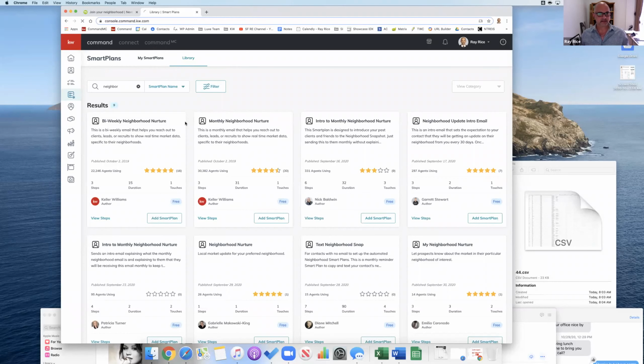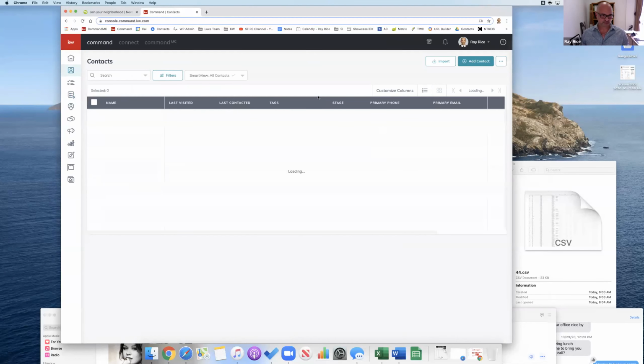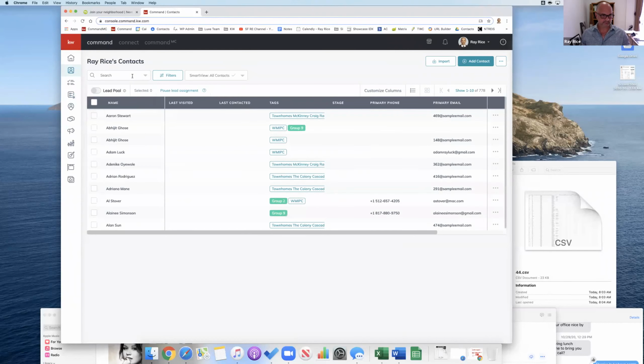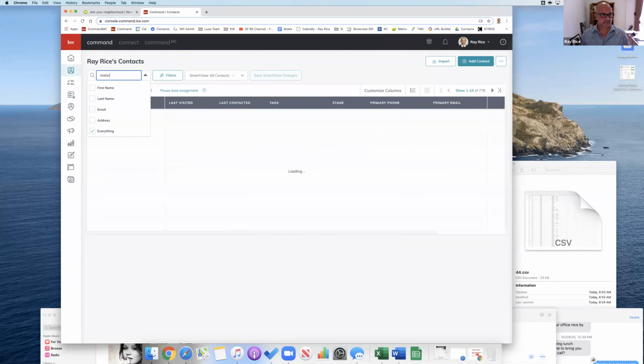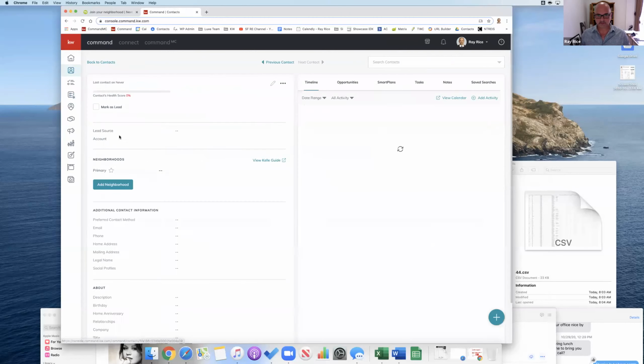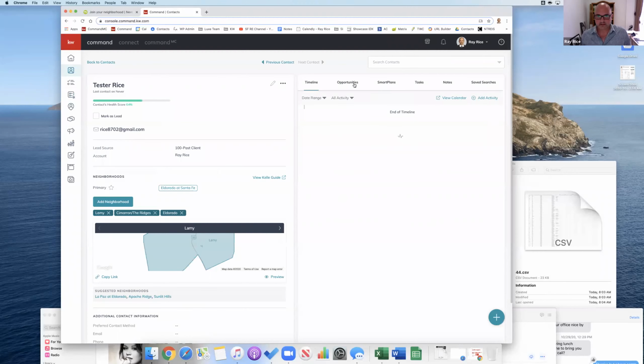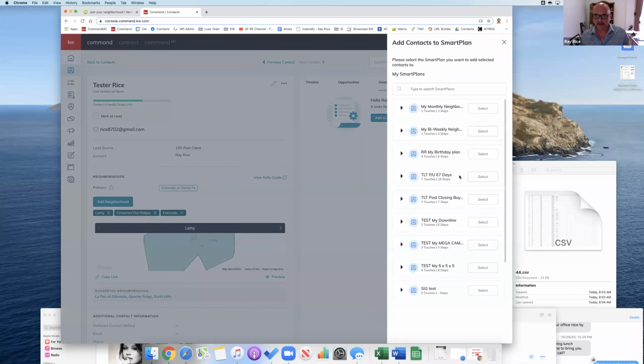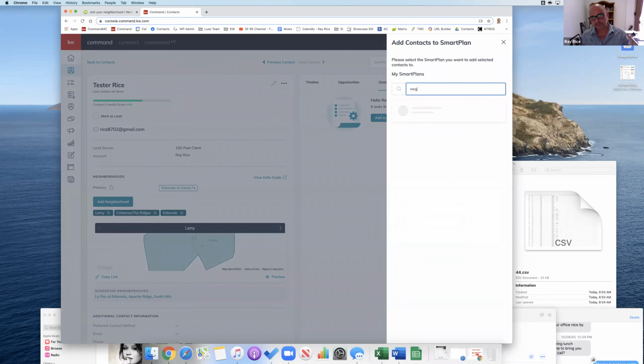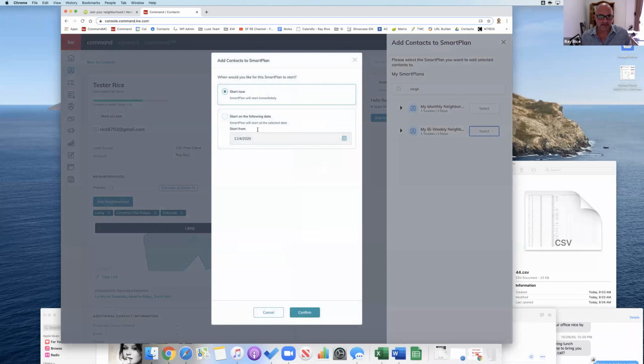I'm going to go back to that contact record, Tester Rice, this one right here. It's still not on a smart plan. So I'm just going to click on smart plan here, add smart plans, and again do a search. I can put them on either one of these I want. I'm going to do the bi-weekly plan. I want to get this every 2 weeks.